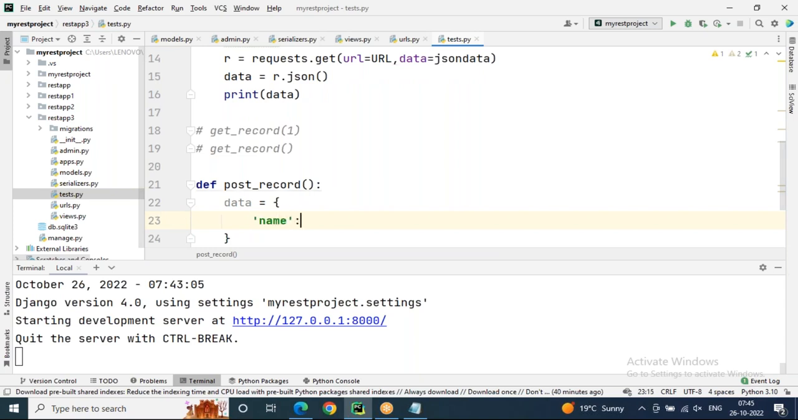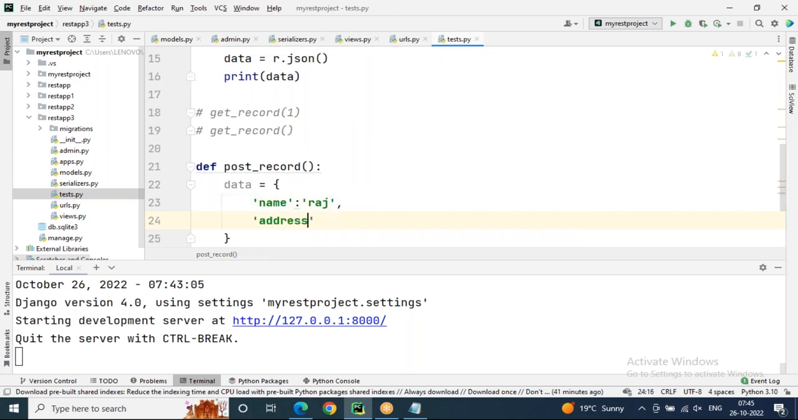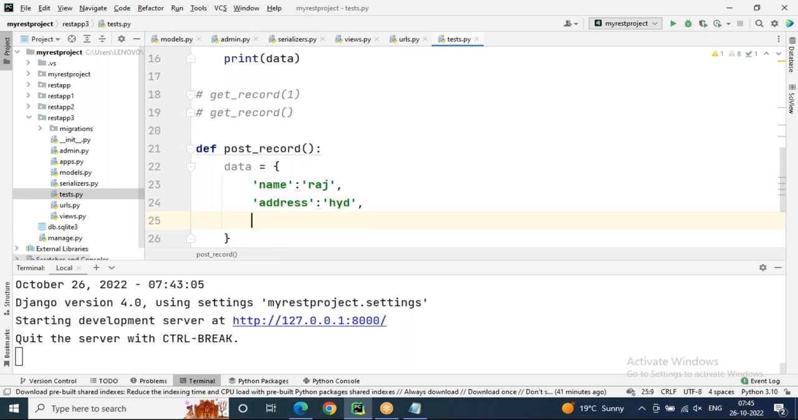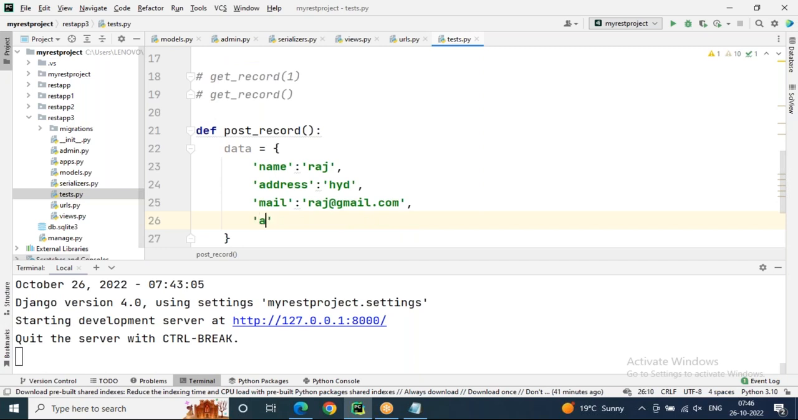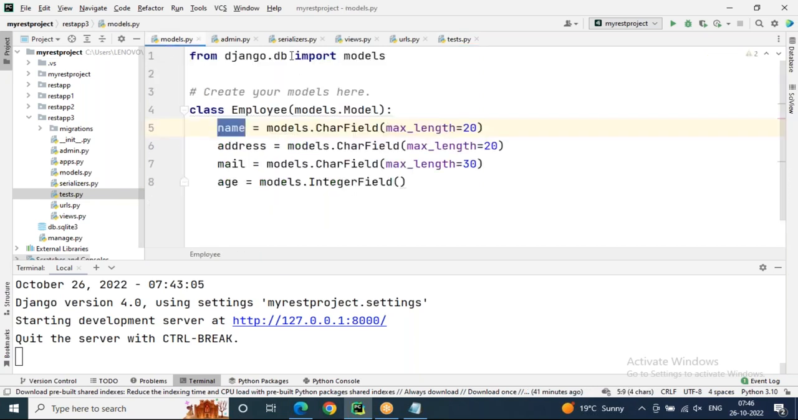Name is Raj, comma, address is HOID, comma. Next, mail is raj@gmail.com. Based on the model only I'm preparing, sir. Then finally, age is 34, like this. This is the data I want to set. According to the model: name, address, mail, age, only.